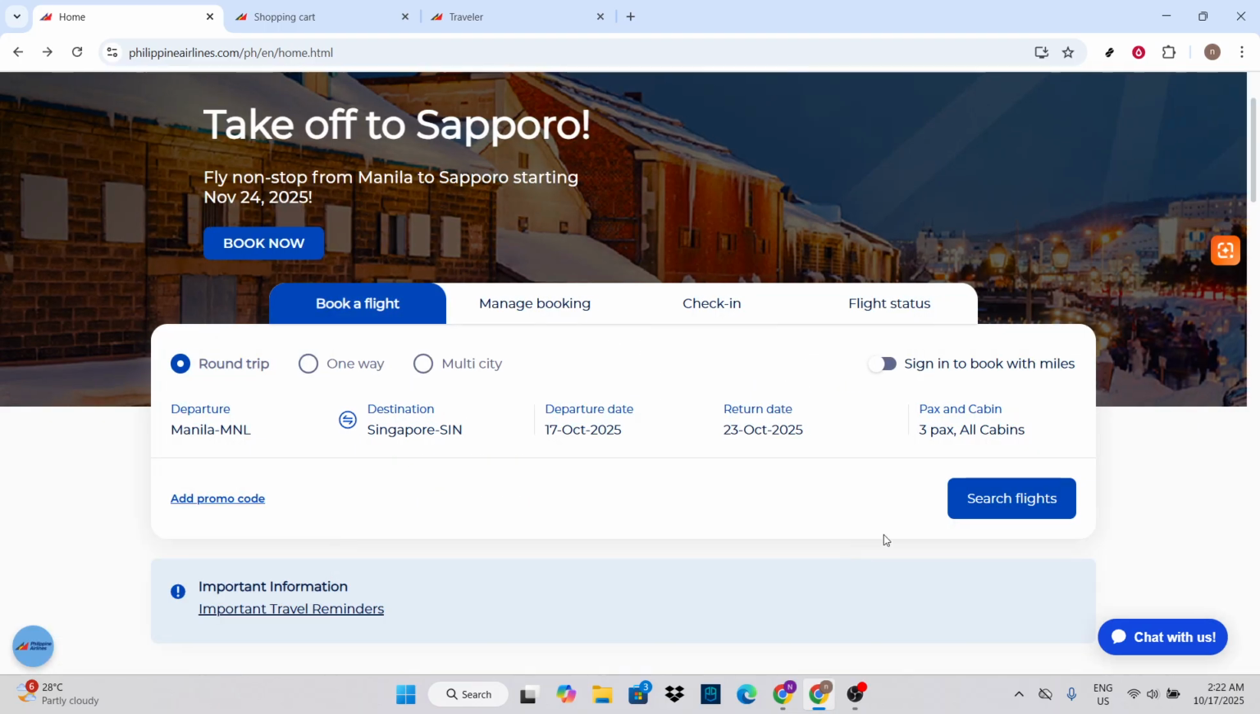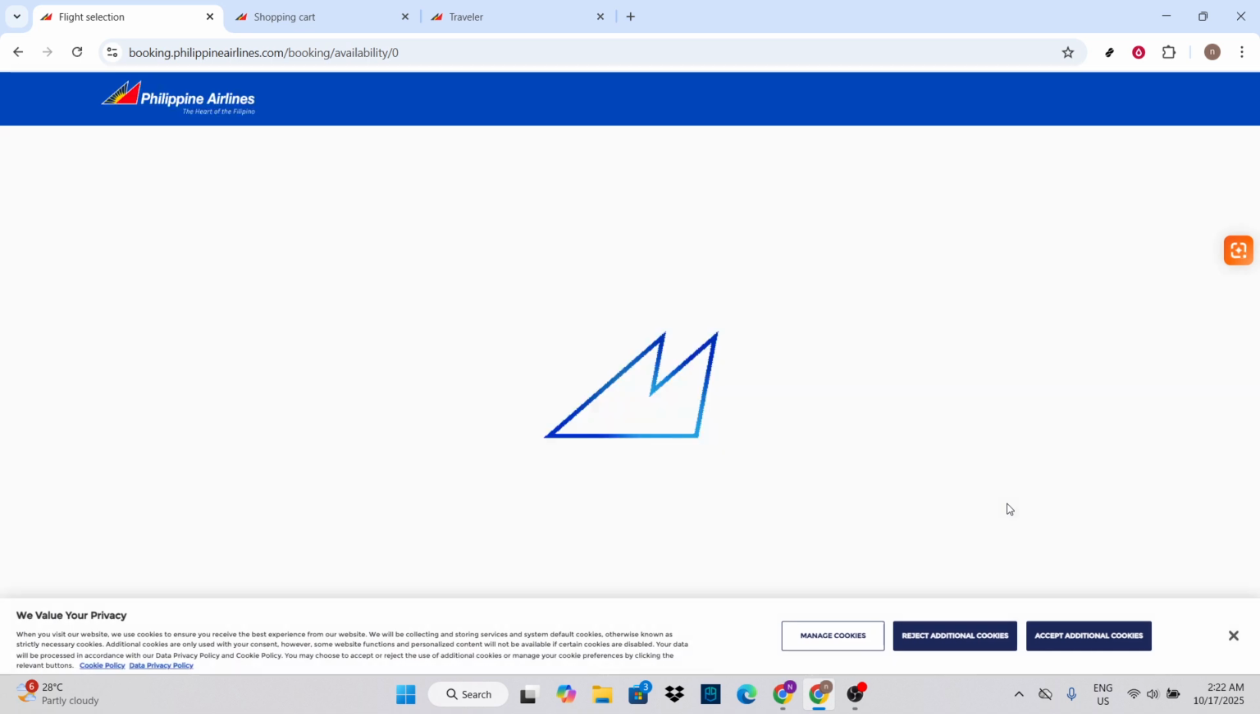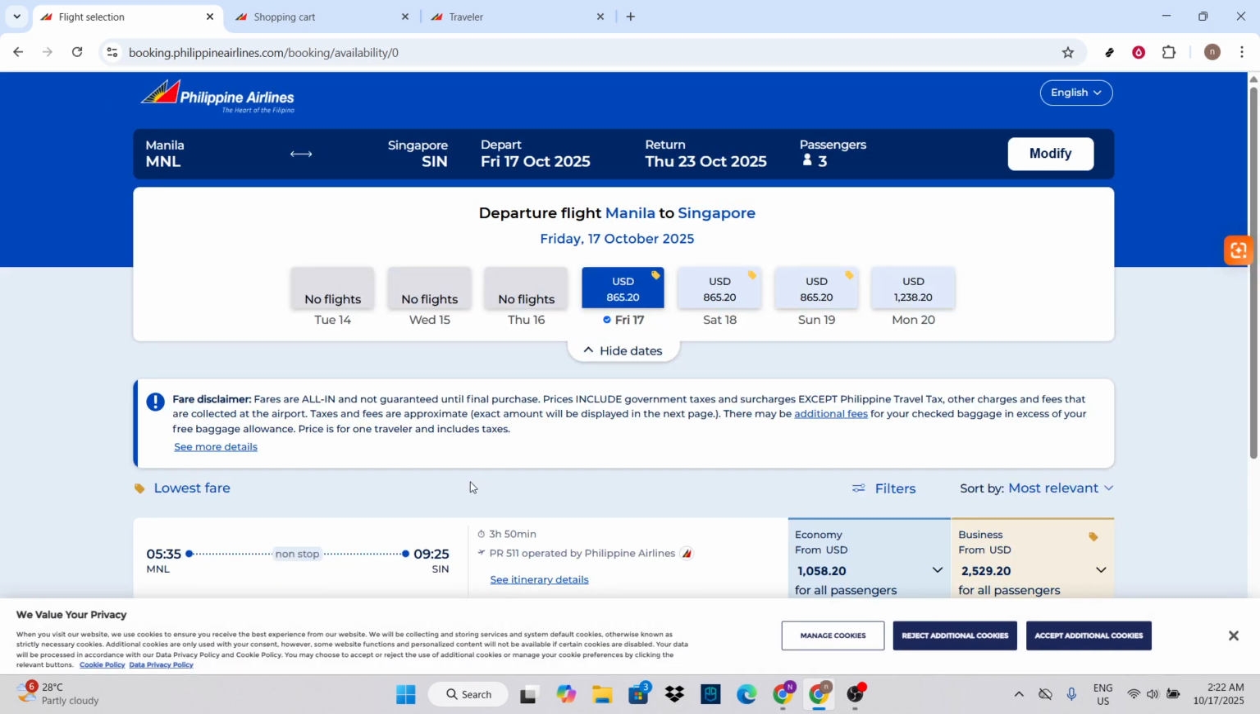You also have the option to choose your preferred class. You can typically choose from economy, premium economy, business, or first class, depending on your budget and comfort needs. Each class offers unique benefits, so select the one that best fits your needs. With all your details set, click on Search Flights to see the available flights and fares.